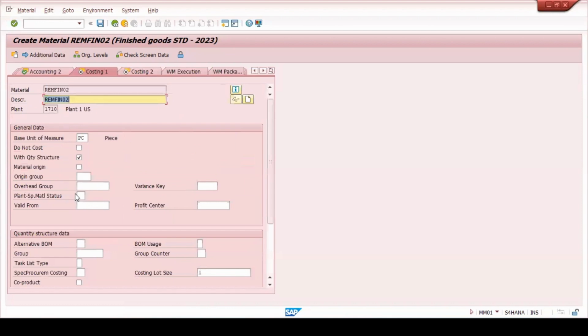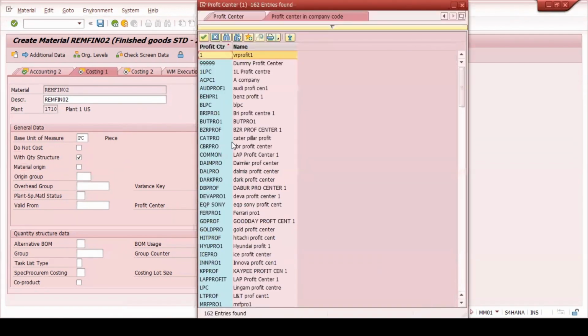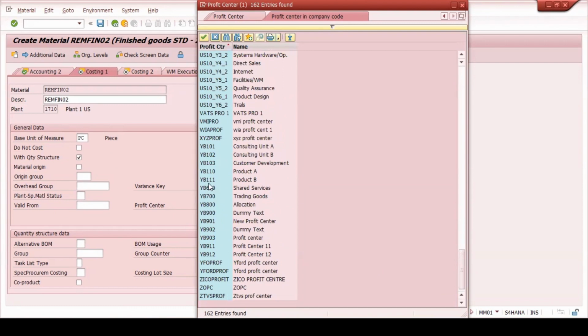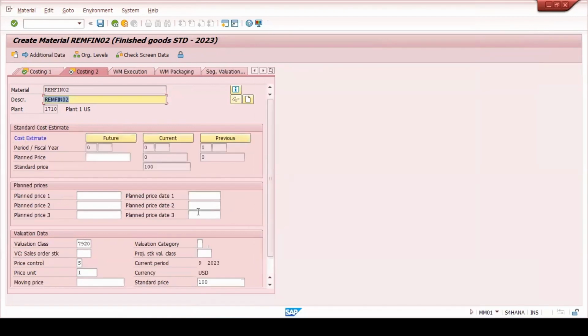Accounting 2, nothing mandatory. Costing 1, preferably you can maintain the profit center. How to select the profit center? Press F4 here, and you can choose with reference to the company code. In company code 1710, what are the available profit centers? I selected one of the profit centers as 110, which is coming from here, 110, product A. Anything you can select. Press enter. Costing 2, nothing specific.